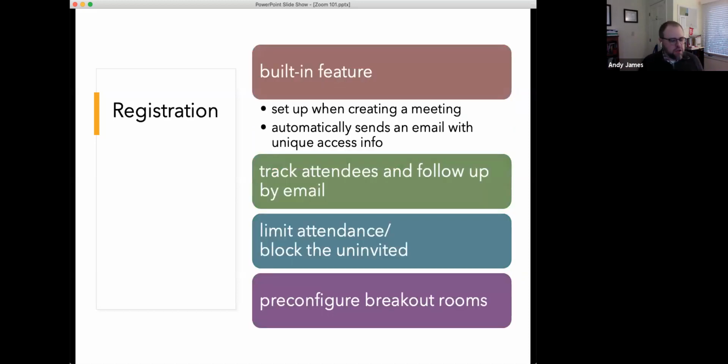I want to mention two other features that might be of help in some particular situations. First of all is registration. Now, you all have experienced this. It's a built-in feature for Zoom that you can set up when you create a meeting. It collects a little bit of information and then sends an email with unique access information. So that email is tailored just to you. If somebody loses it, they can call the host, and if you needed it, I could just resend it to you.